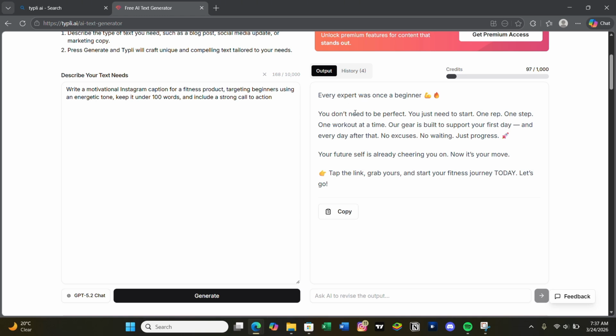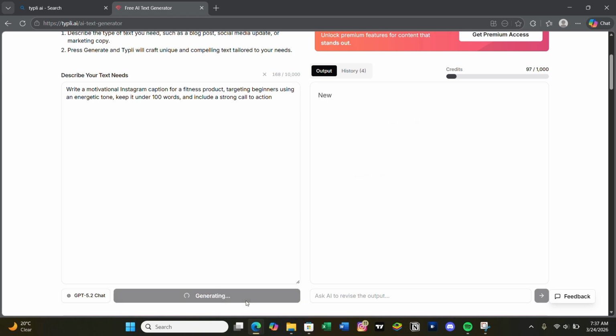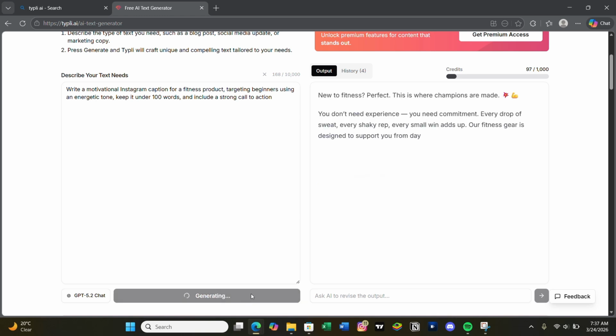Now here's another small trick. If you don't like the first result, don't just accept it. Simply click generate again, or even slightly tweak your prompt. Sometimes changing one word can completely change the output.